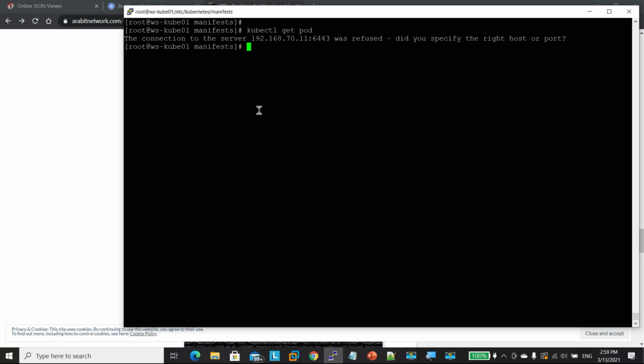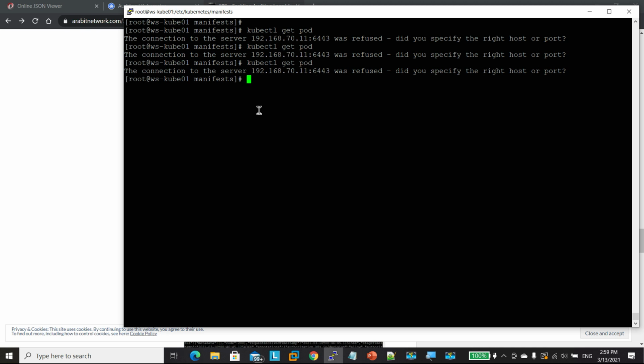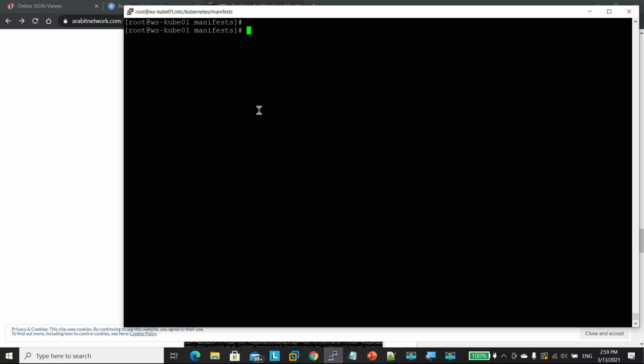If it never comes back, then you should check the logs. I have actually done this intentionally to let you know how to check the logs of the pods in case the kube API server is not working and you can't reach anything. You can't even run the command to see events or logs for a pod. So let's check the logs of the pods.